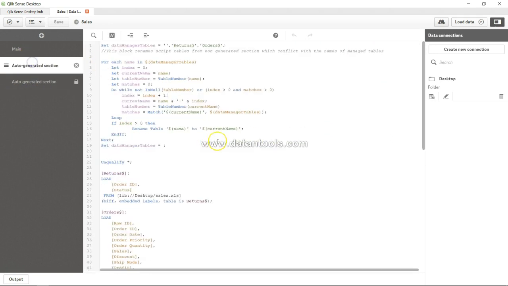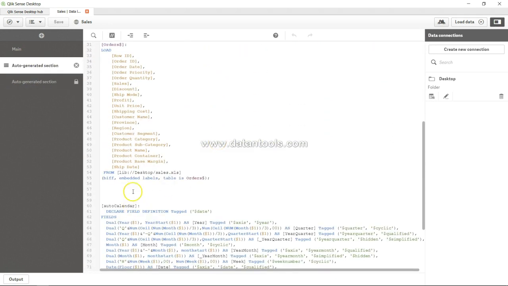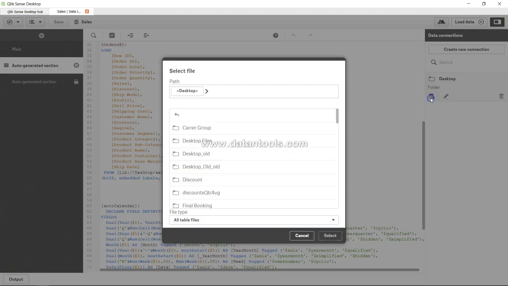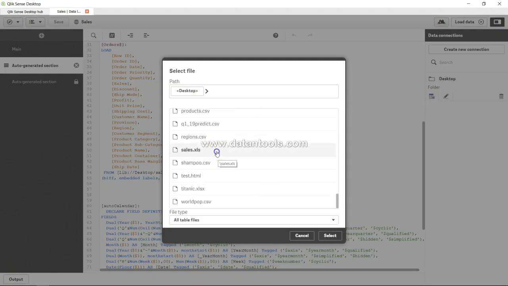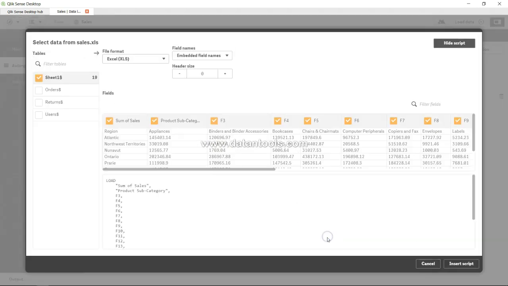So I am here in this section, and let me come over here to go to my folder in the desktop, and let me get the file which is sales and select. And it is coming, as you can see, showing me the sheet 1 again, and it's showing me sum of sales, kind of a structure which you get when you create a pivot table. So it has all the headers over here.